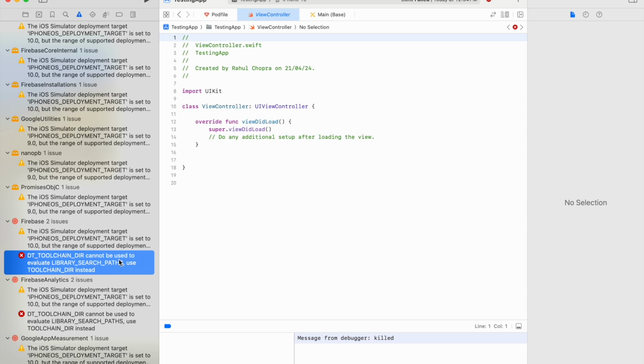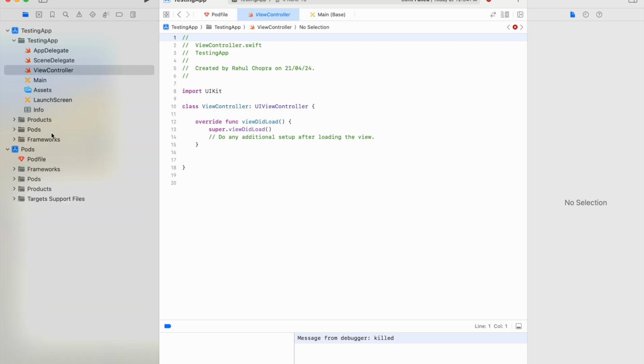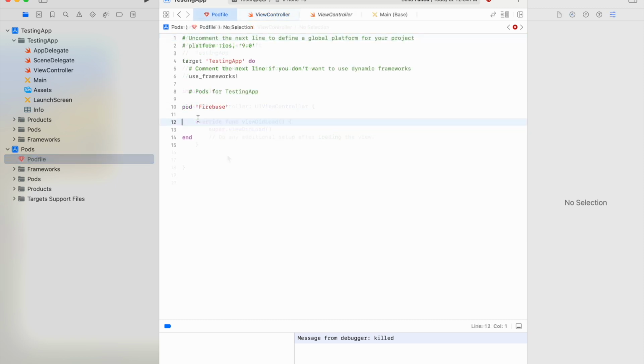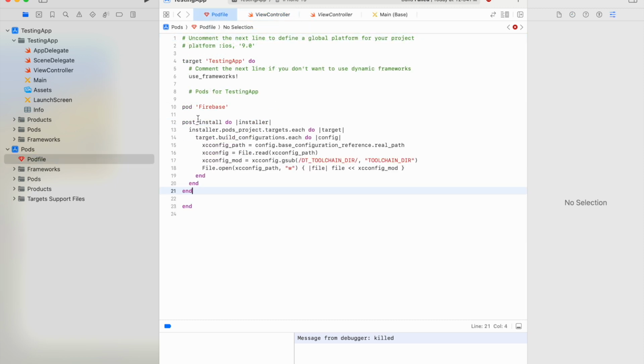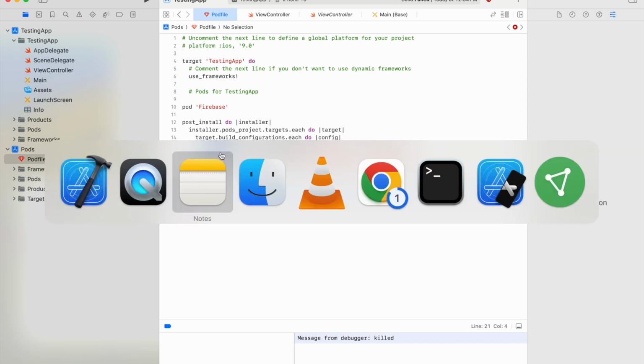If you are encountering issues related to the DT toolchain in Xcode, you might need to specify certain settings in your Podfile to resolve them. Here are some common lines you might add. So firstly, you have to open the Podfile and just paste this line of code here. Now you need to install the pods once.